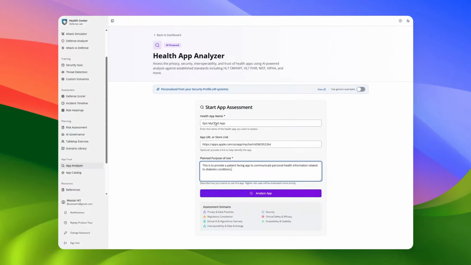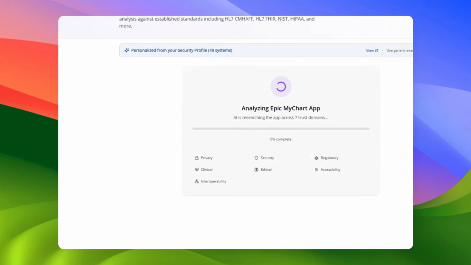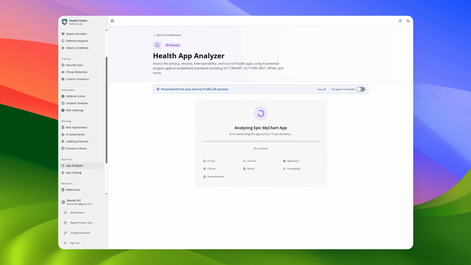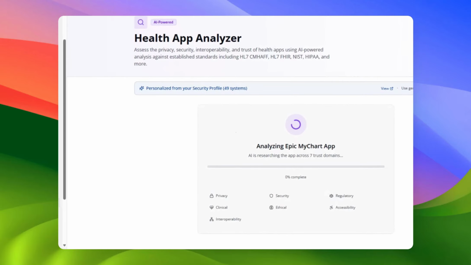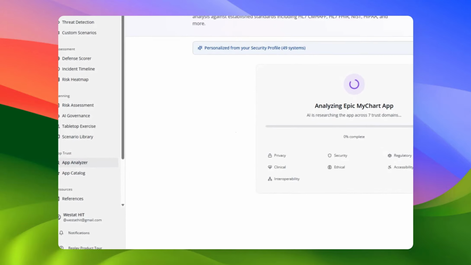All right, and so then we click to analyze the app, and it's going to go through the AI tooling that we've developed. It is going to go through and do an assessment of what it finds in relation to the information available about the app. It works through each of the domains related to privacy, clinical interoperability, security, ethical AI, and regulatory and accessibility domains.